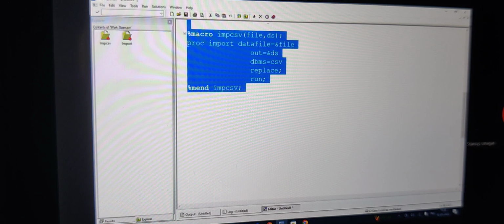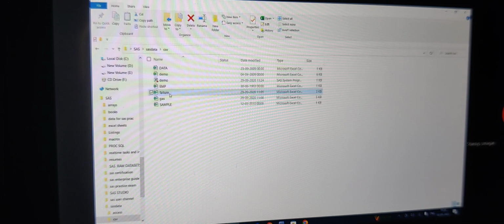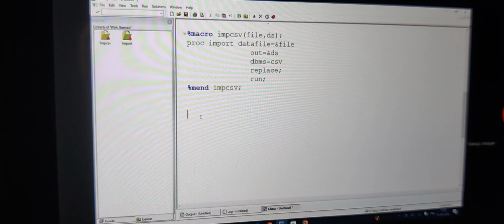Now, by the way, I want to import two CSV files. One is failure, another one is gas. Now I want to import failure. Shift right click, copy as path. Go to the program. I want to import that one. So tell me how we can import that one. Percentage.